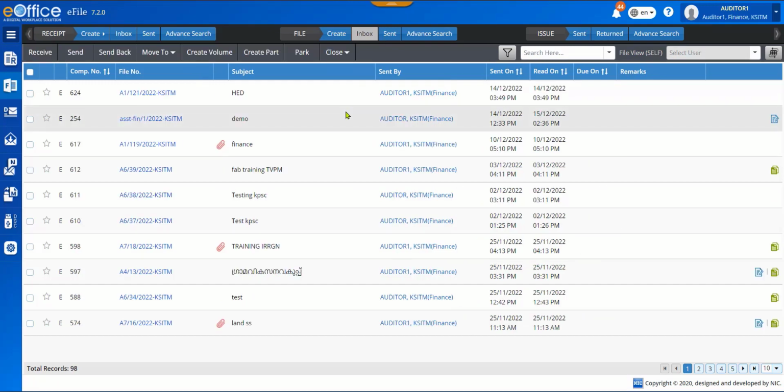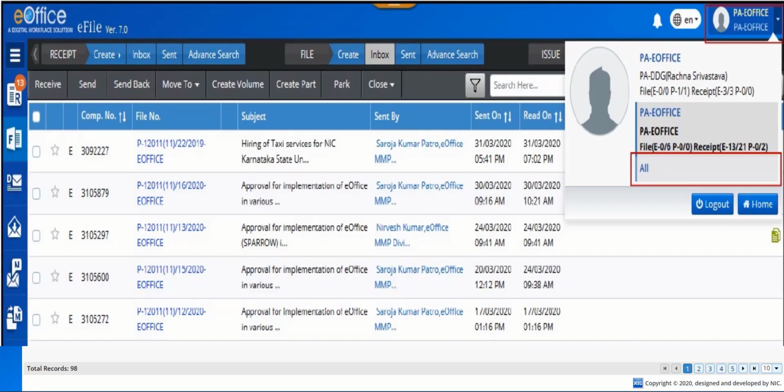Now, certain officers will be in charge of more than one seat. So in that case, let us see how to see the files. In those cases, under the profile section, the seats under your charge will be visible. For that you need to click the profile on the top right corner. Whatever seats you are choosing, all the files and receipts and everything will be shown accordingly.